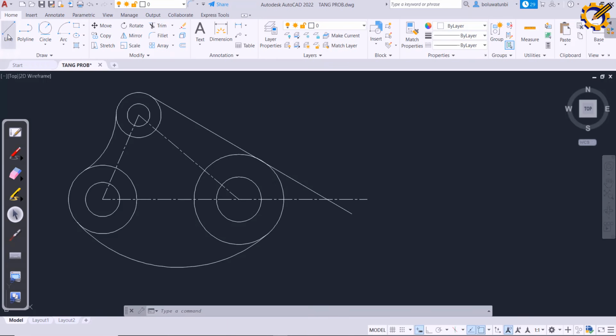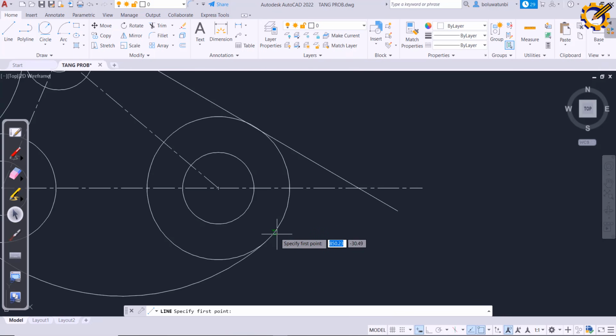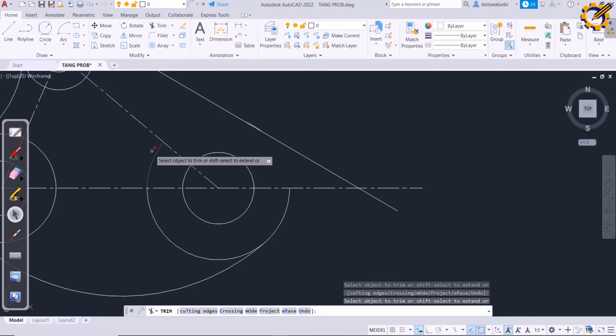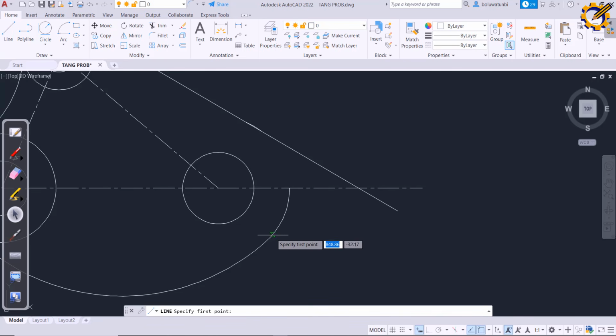So I'm going to pick a line like this, probably from somewhere. Okay, I'm going to use my trim first. Let me trim this area out. Okay, I think that's okay like that. So with my line now, yeah, it is on this.